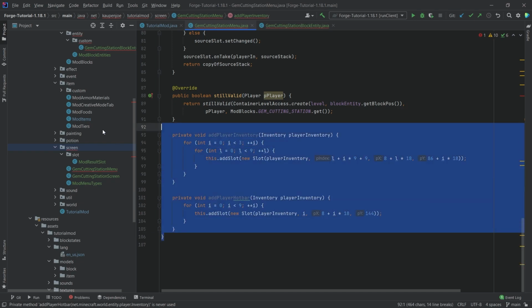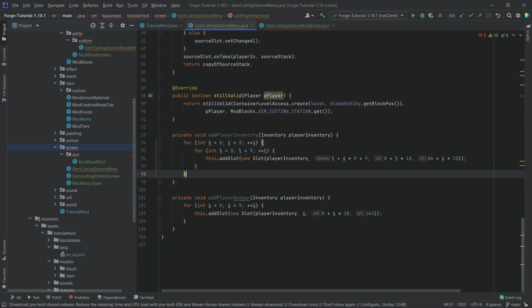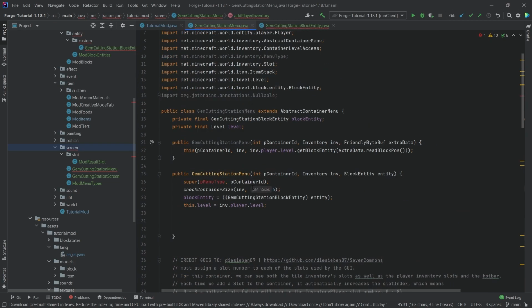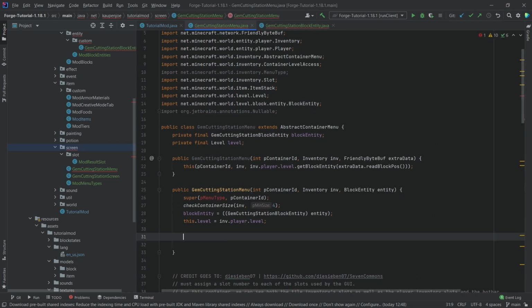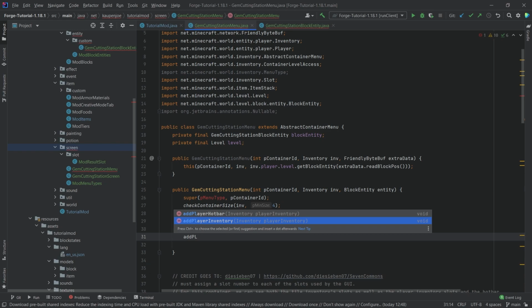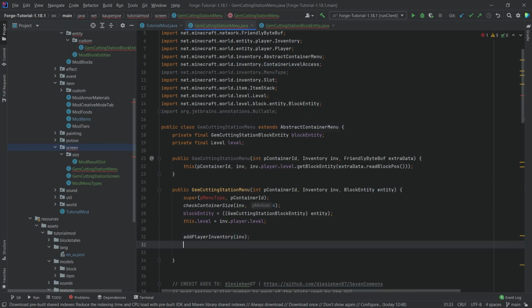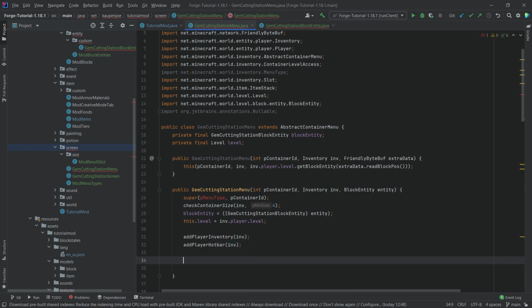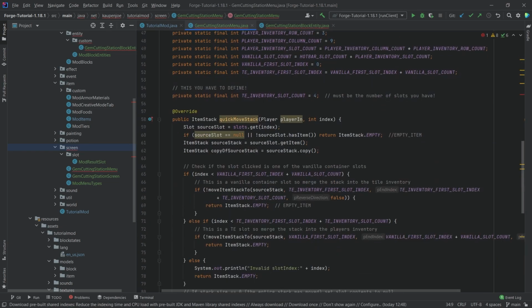I just like separating those out instead of just having the for loops in your constructor, because that just is not very readable. So we can say add player inventory first and foremost, and then we're going to add the player hotbar. Also inventory, there you go. We'll need to add some more stuff here in just a second, but let's take a look at the other two methods.